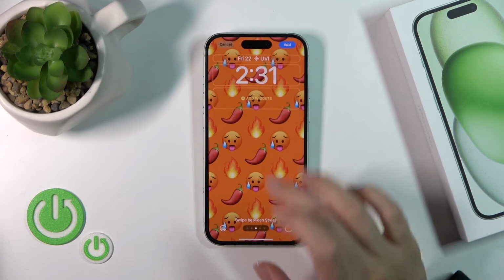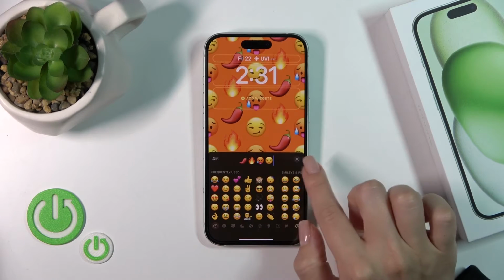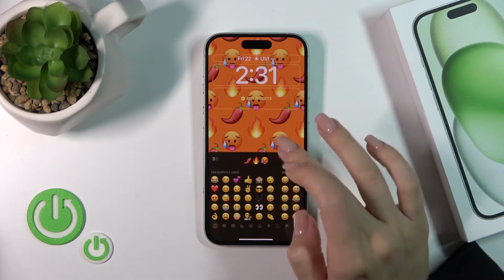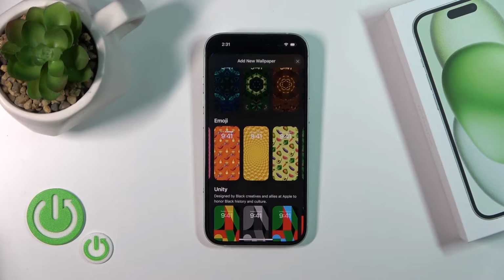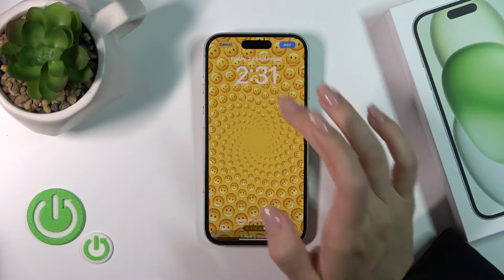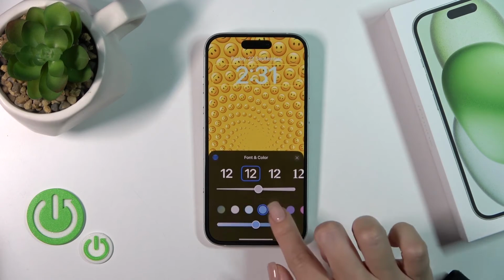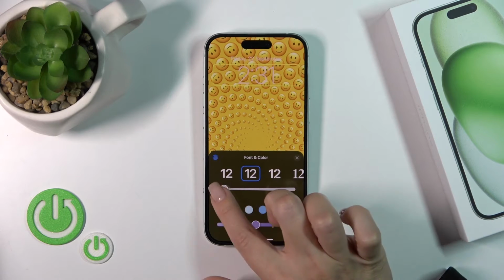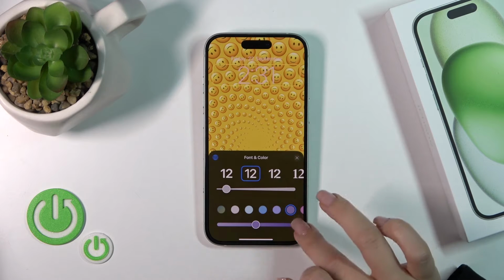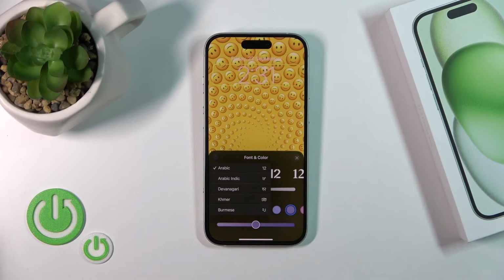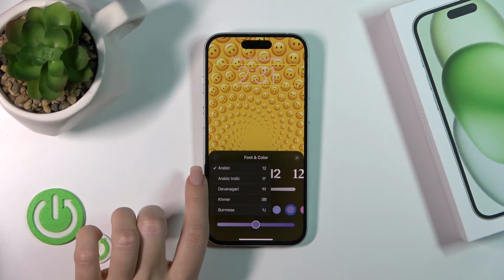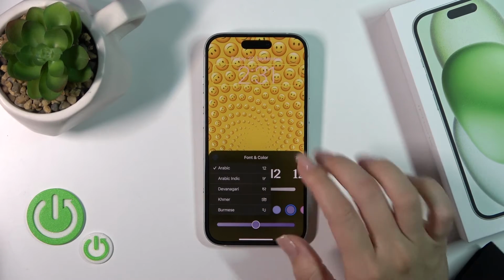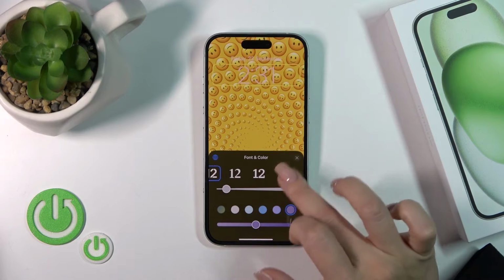wallpapers with the emojis. We could switch these emojis here. As you could see, we could add them and to remove the emojis. We could also here switch the color of the clock to make it more bold or just light. To switch the for example the time from Arabic to Indic or another clocks.